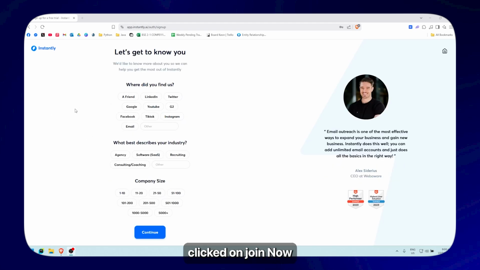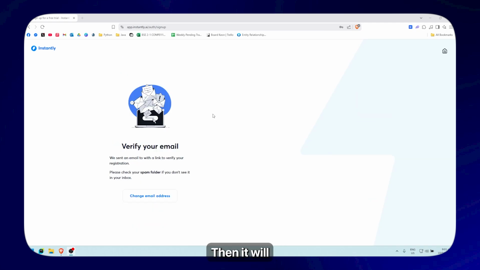So once you've clicked on join now, it will bring you right here, where you will need to answer these questions. So where did you find Instantly and what best describes your industry? So just simply answer this, then click on continue. Then it will prompt you to verify your email. So it sent an email with a link to verify your registration. So just check your email first.